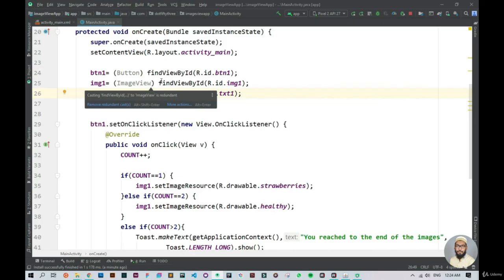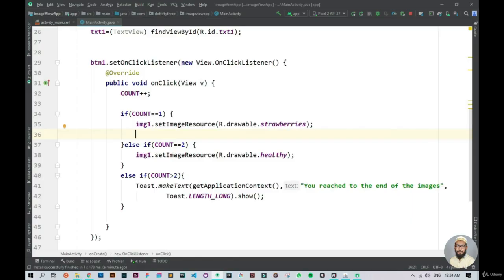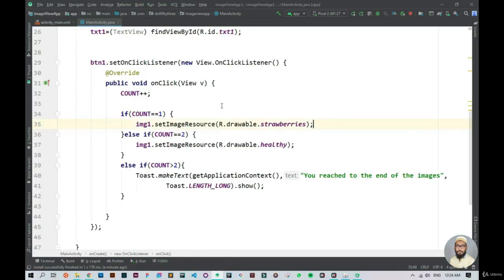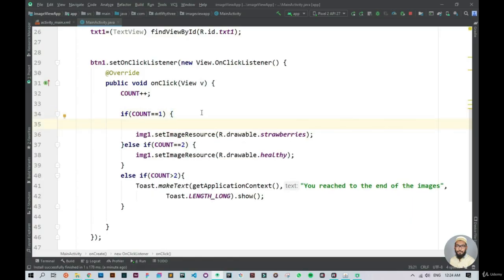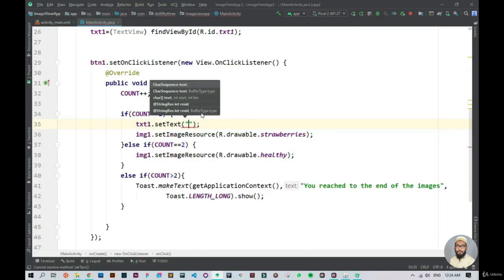and as you can see now the error is gone. Now inside our logic, we can specify right here, after changing or before changing the image resource, I will set the text to the strawberries. Okay, so that text is in my txt1. So I will say txt1.setText. Now I want the text to be strawberries.